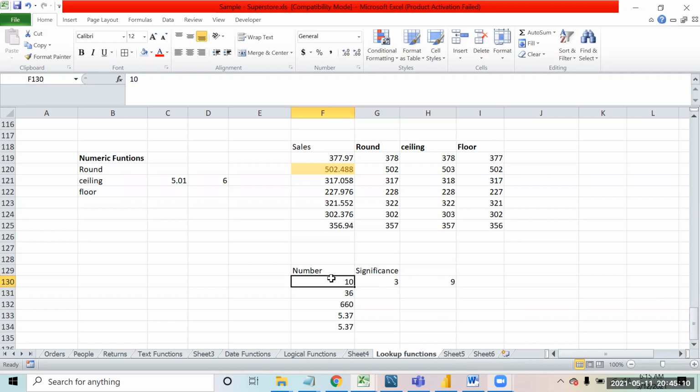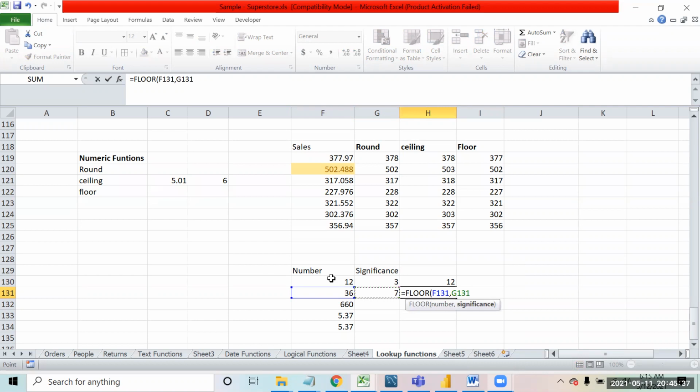Suppose the number was 7. In that case, it will become 6. Correct? Now the number was 12. It remains 12 because the nearest multiple to 12 is 12 only. Making sense? Now suppose this number is 36, and I want to find the significance with respect to 7. If I say equal to floor, and this is my number and my significance is 7, what will be the output?